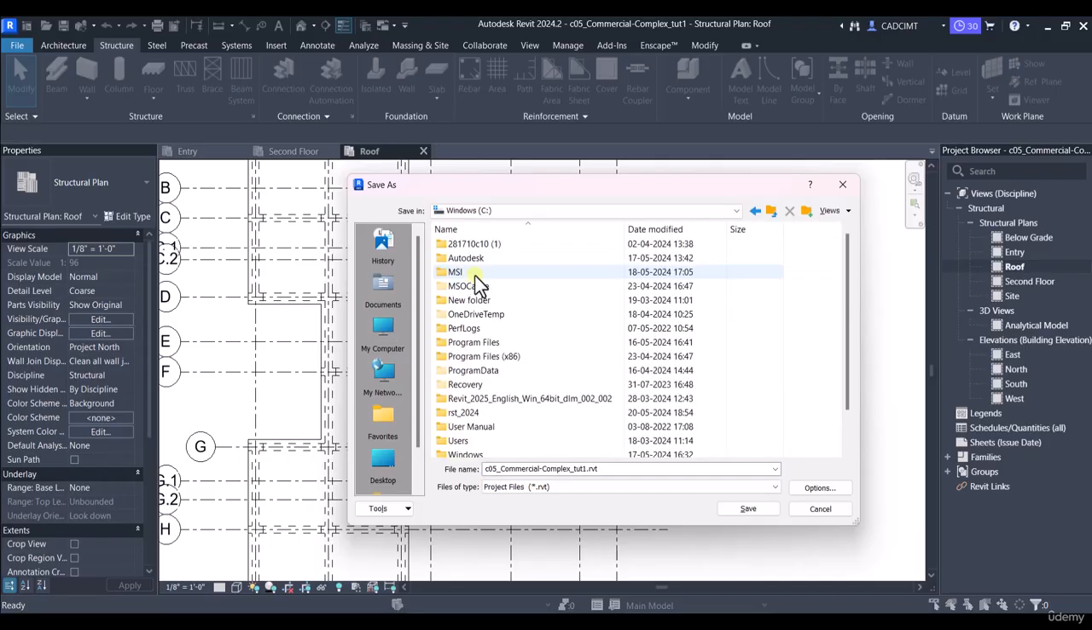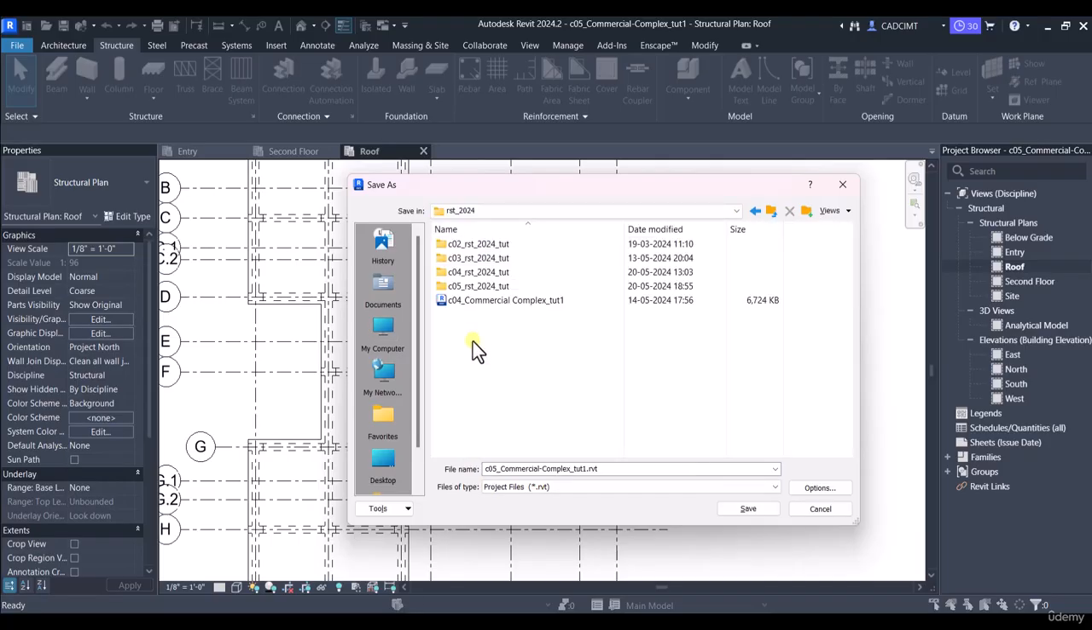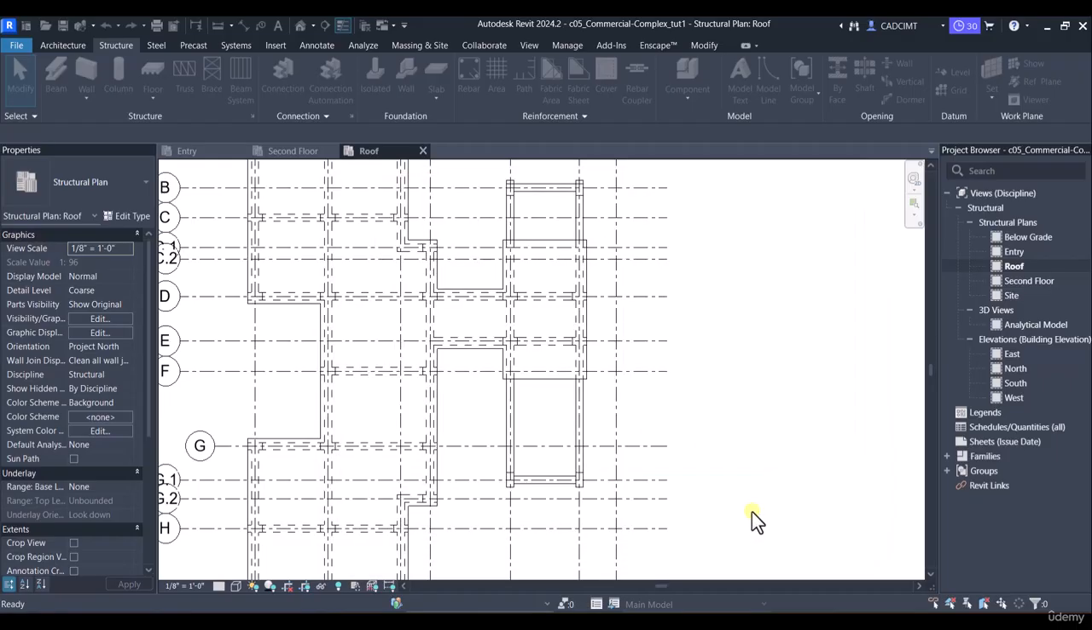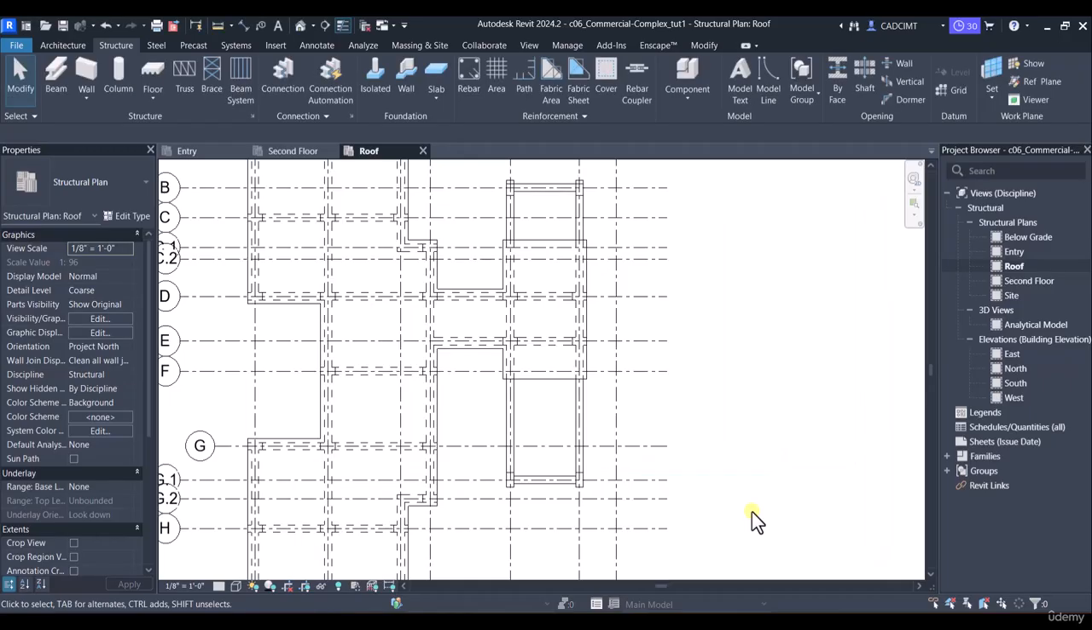I'm browsing here the C drive. Go to the RST 2024 folder and create a new subfolder with the name C06 RST 2024 Tute. Open this subfolder and enter the name of the project file, C06 Commercial Complex Tute 1. Then choose the Save button. The Save As dialog box closes and the project is saved.